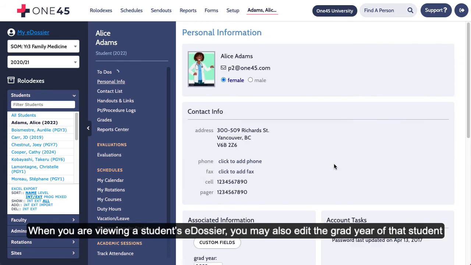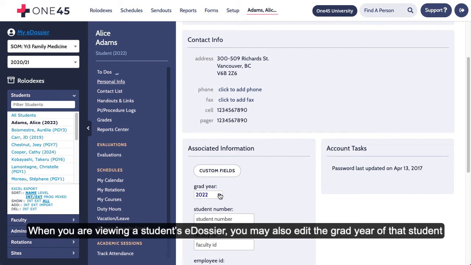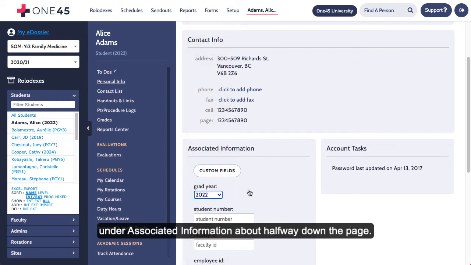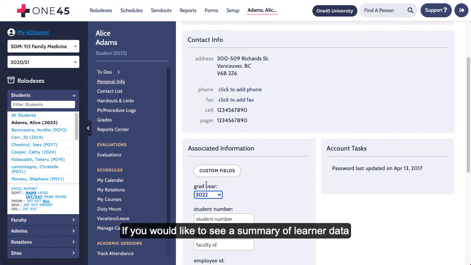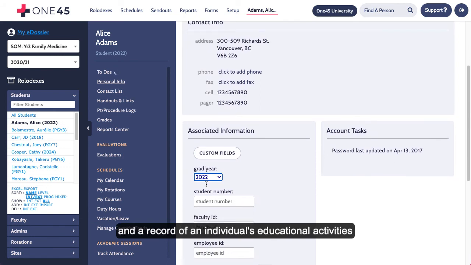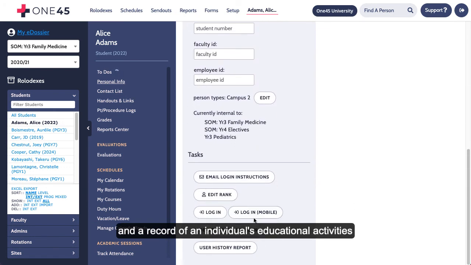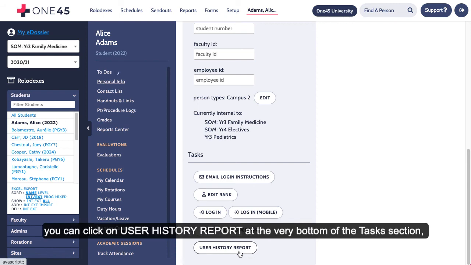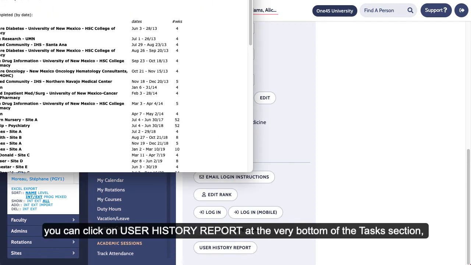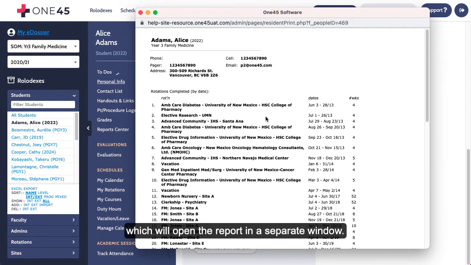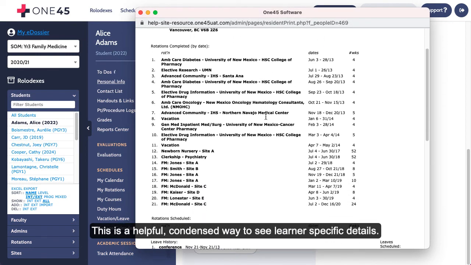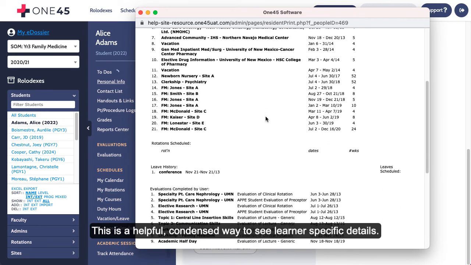When you're viewing a student's eDossier, you may also edit the grad year of that student under associated information about halfway down the page. In a residence account, the same space would allow you to edit the PGY level. If you would like to see a summary of learner data and a record of individuals' educational activities since they were added to 145, you can click on User History Report at the very bottom of the Tasks section, which will open the report in a separate window. This is a helpful condensed way to see learner-specific details.